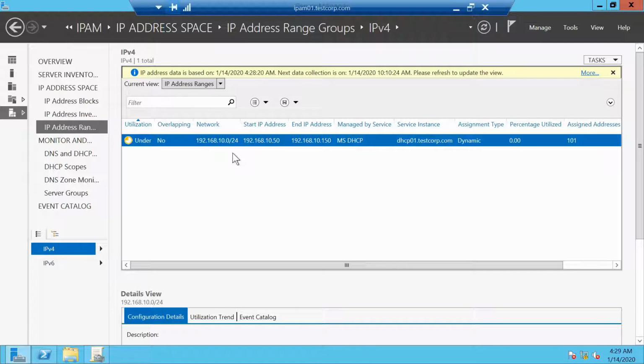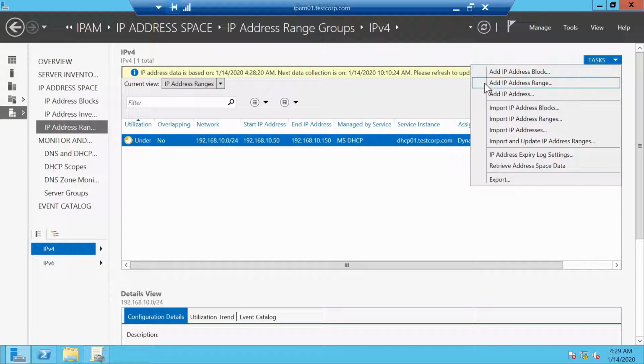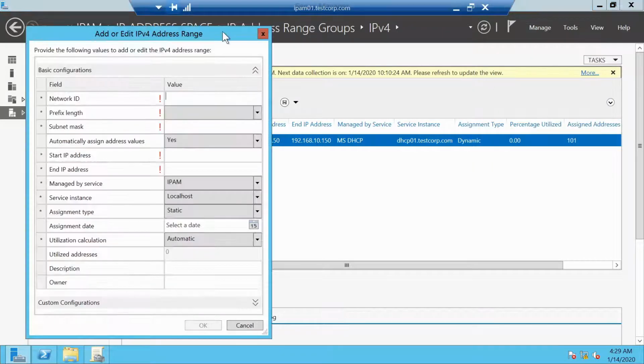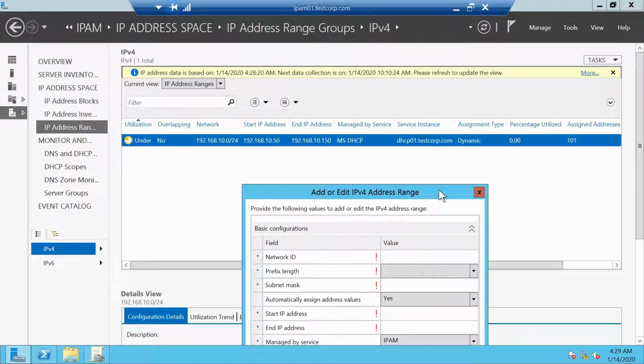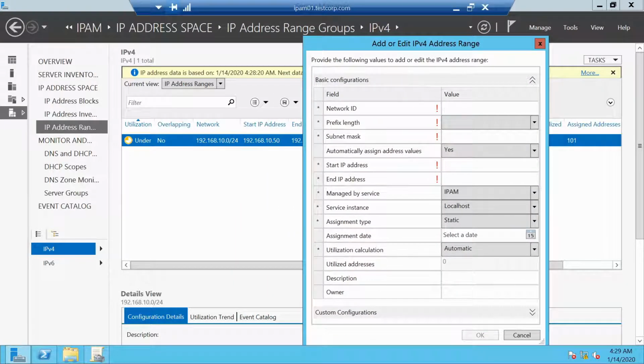But we can have ranges that are not managed by Microsoft DHCP. We can have ranges that are managed by IPAM directly, so statically assigned IP addresses. Let's create one. Add IP address range, and our range will start, let's see, okay, network ID 192.168.10.0. The prefix length is still 24.